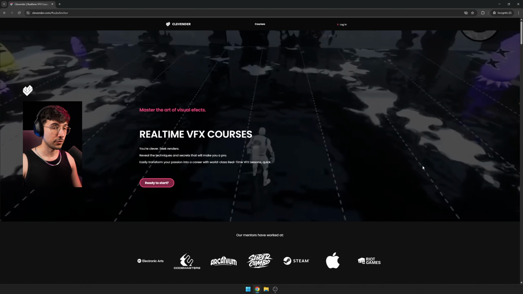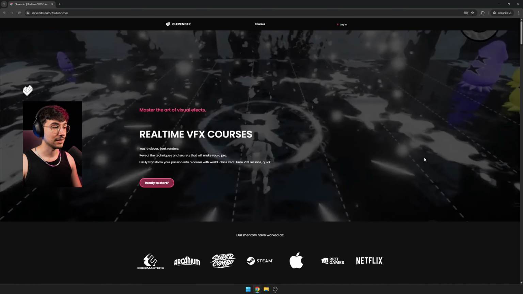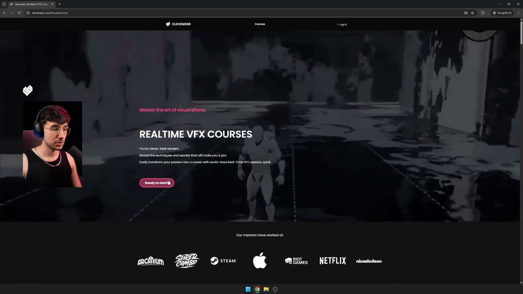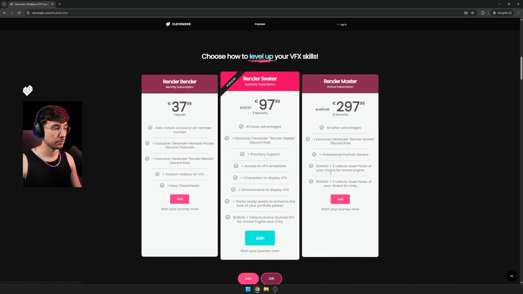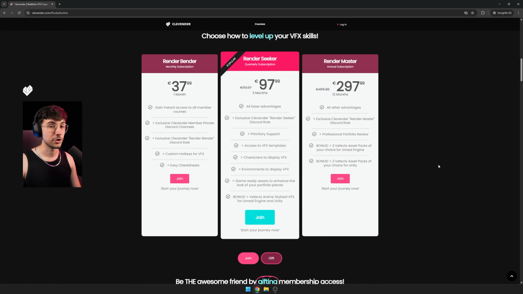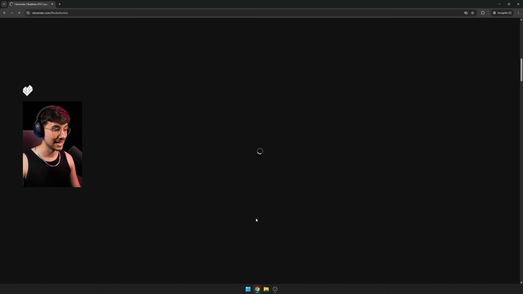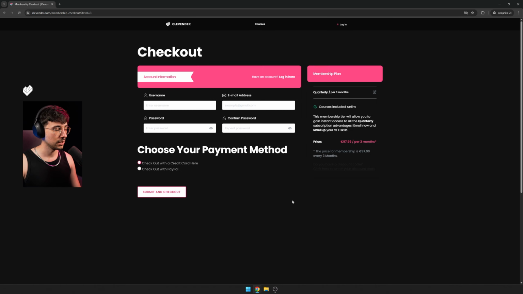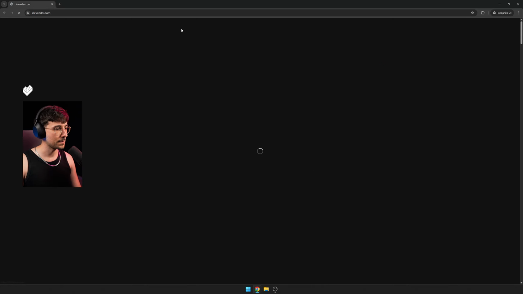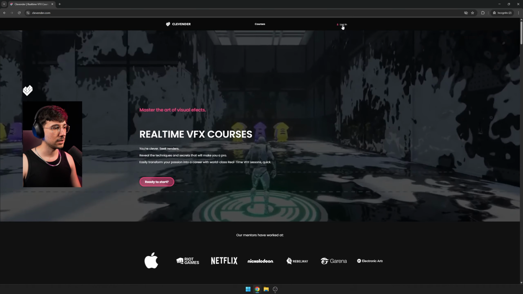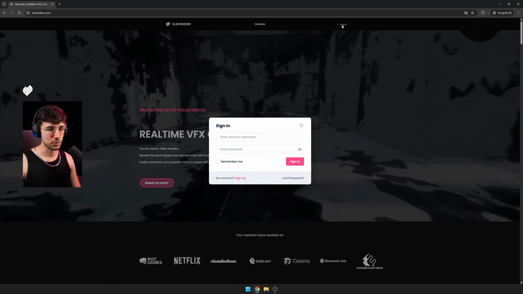And the first thing you need to do when accessing Clevender, you might be tempted to click this button, ready to start, but it will take you to the memberships tab, and it's not really useful because you don't have any accounts yet. So if you click on join, you'll go here into this checkout page, but I don't recommend you do that. I recommend that you access the website first and then click here on login at the top right corner of the screen.